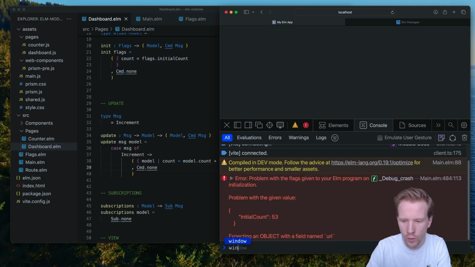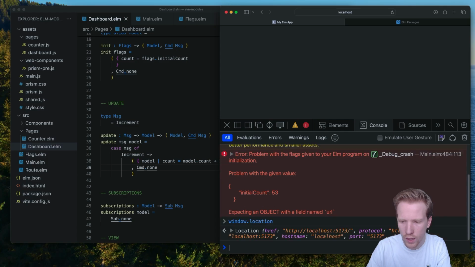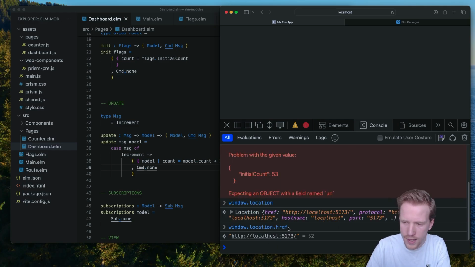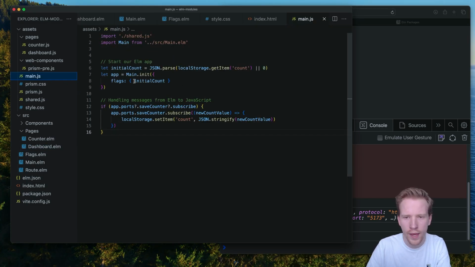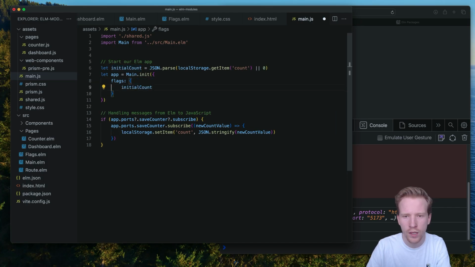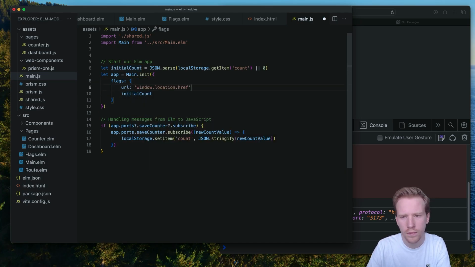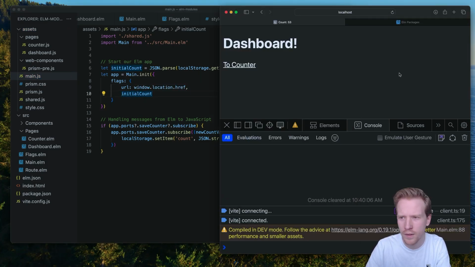So in JavaScript, if we want to get the full URL, window.location, I think, what is it, href? Is that the full URL? So we want to pass this in to our Elm application through the flags so that Elm can determine what that URL is. Oops, I don't want to put it in quotes, otherwise it'll just give me that string every time.